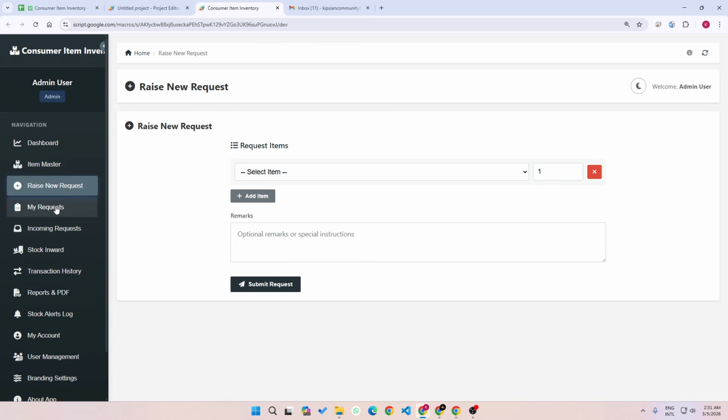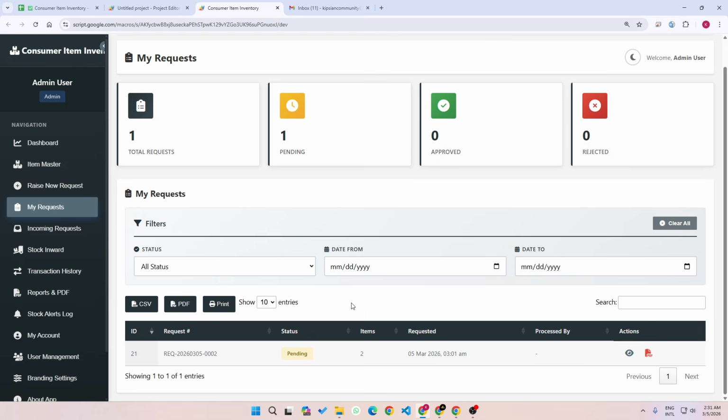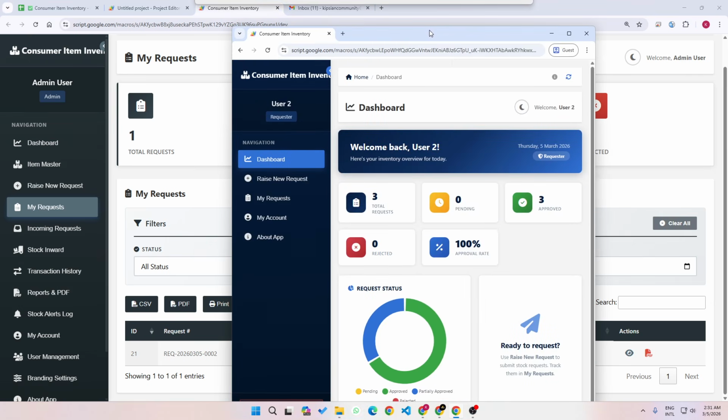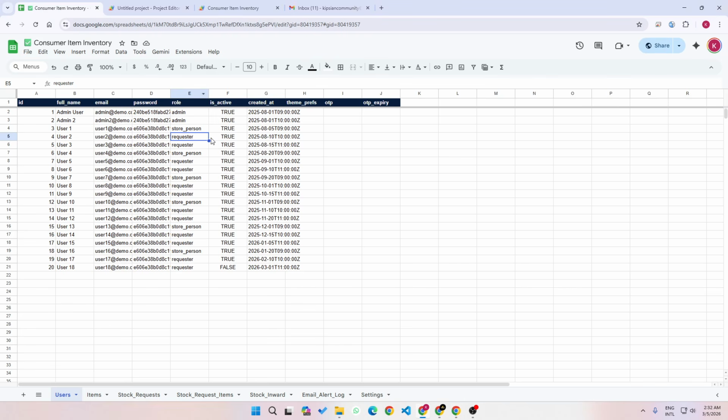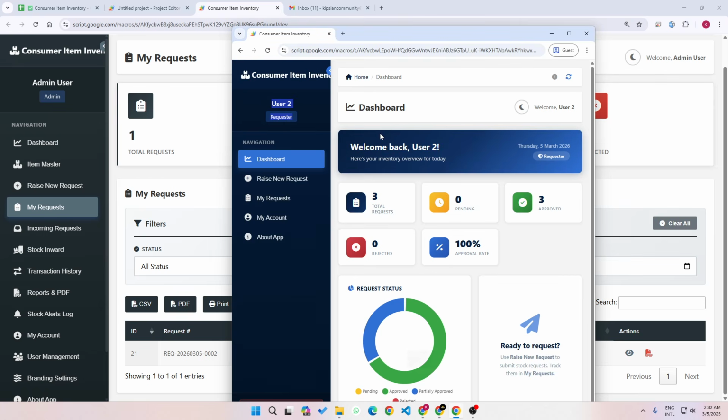How can you see your request? Just go to your My Request section. I will take you step by step. Okay, so you can see this is your request. So now we have covered our requester login. As I already told you, we have three user roles: the admin, the store person, and the requester.